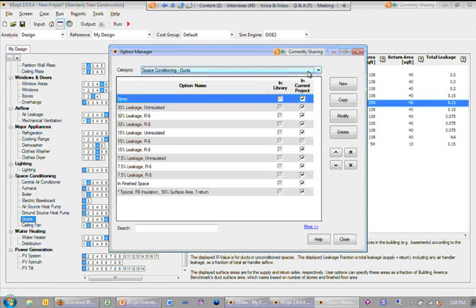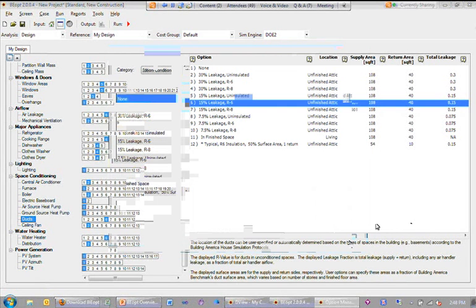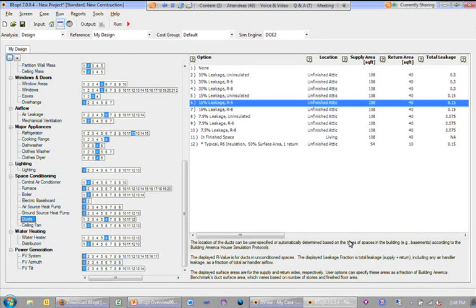So let's see. To answer the second question first, there is not an option to specify insulation under the garage slab. The garage being unconditioned, we thought that would be an infrequent option.